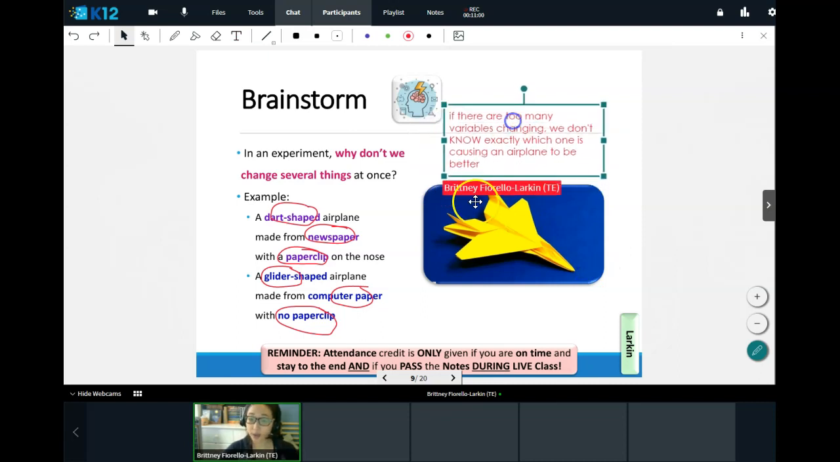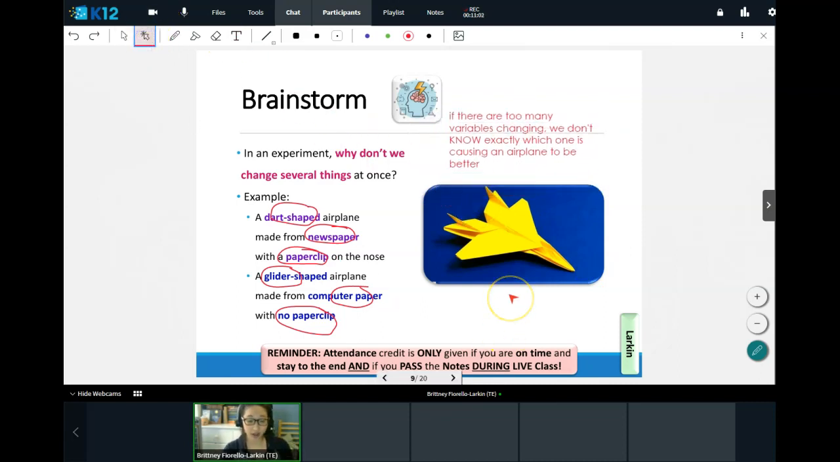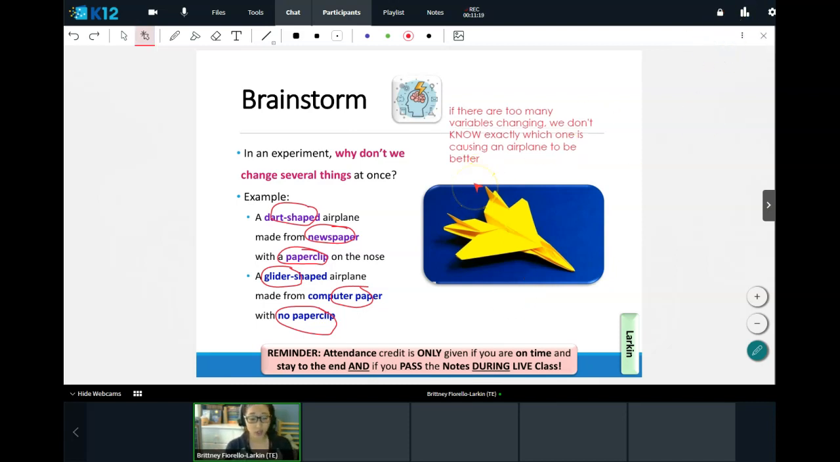Perfect. That's why, for example, in our airplane project, I specify that each of your airplanes has to be made out of the same paper. If it's made out of computer paper, all 3 have to be made out of computer paper. If you're making it out of construction paper, all 3 have to be made out of construction paper, because otherwise your result might change based on the paper instead of the actual shape of the airplane. And our experiment in our Unit 1 project is based on the shape of the airplane, not the paper of the airplane. So this is why we don't change several things at once.